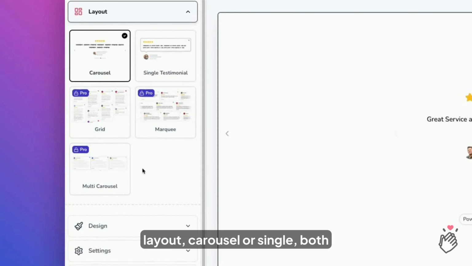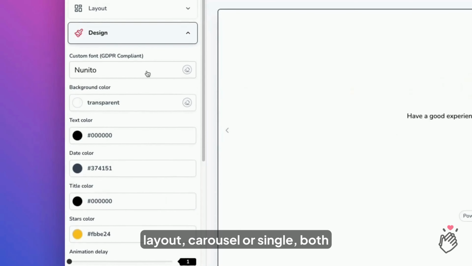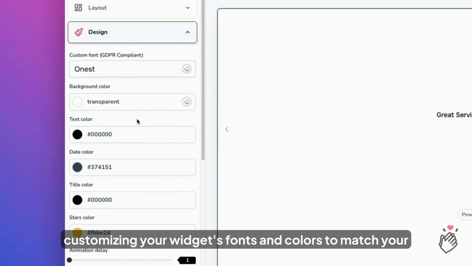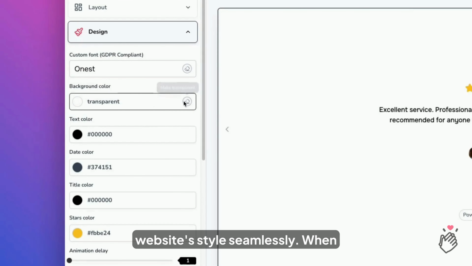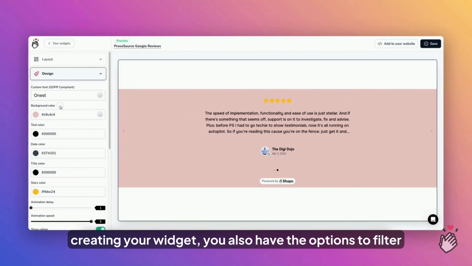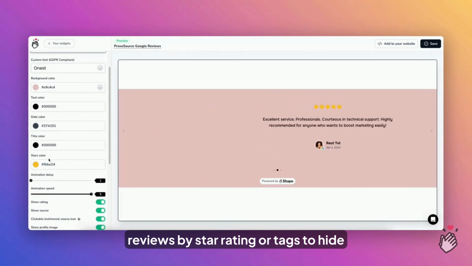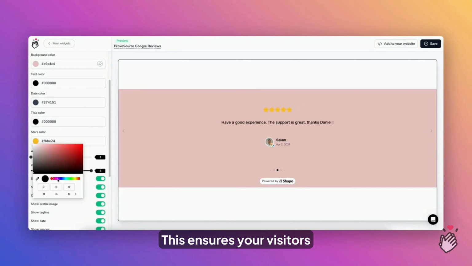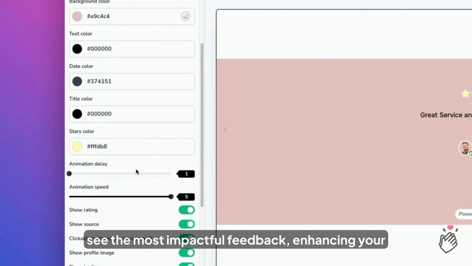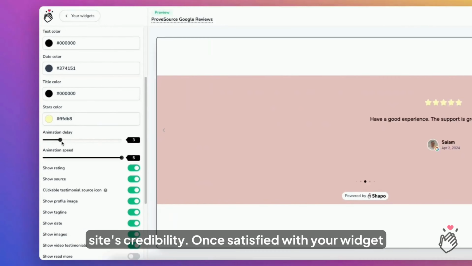Choose a layout, carousel or single, both available on the free plan. Go ahead and start customizing your widget's fonts and colors to match your website style seamlessly. When creating your widget, you also have the options to filter reviews by star rating or tags to highlight the best ones. This ensures your visitors see the most impactful feedback, enhancing your site's credibility.